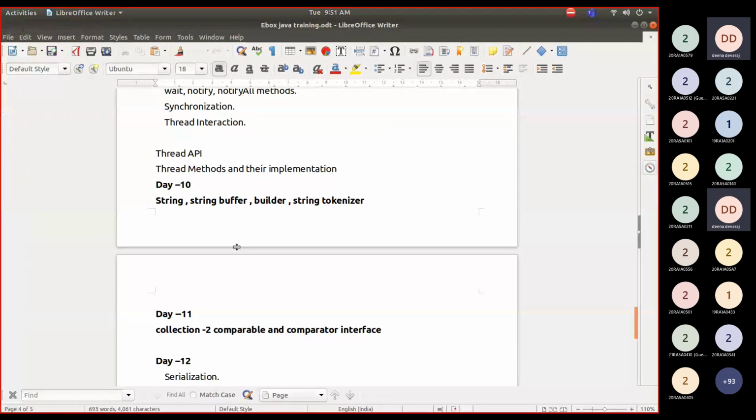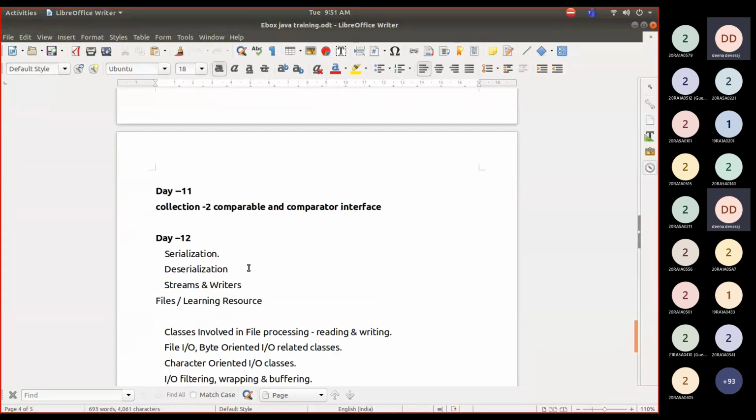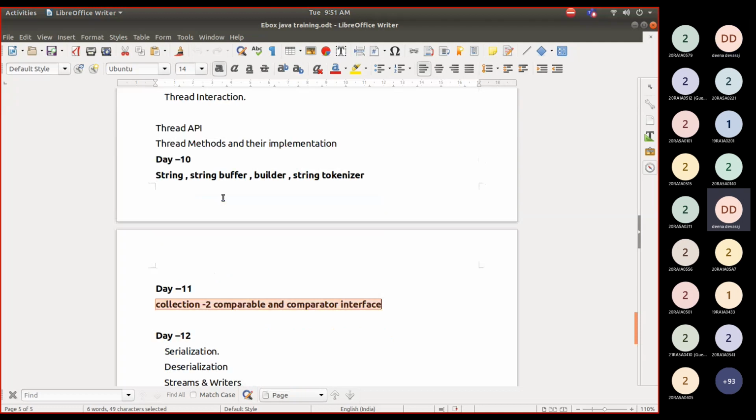Now, there is one topic apart from this that we need to learn. What is that? String buffer, builder, and tokenizer. I think all these classes are clear for you. You already know this. Somebody has a doubt. I think Manikantan asked me some doubt. Can you briefly tell me that doubt so that I can answer you? Sorry, I kind of skipped it.